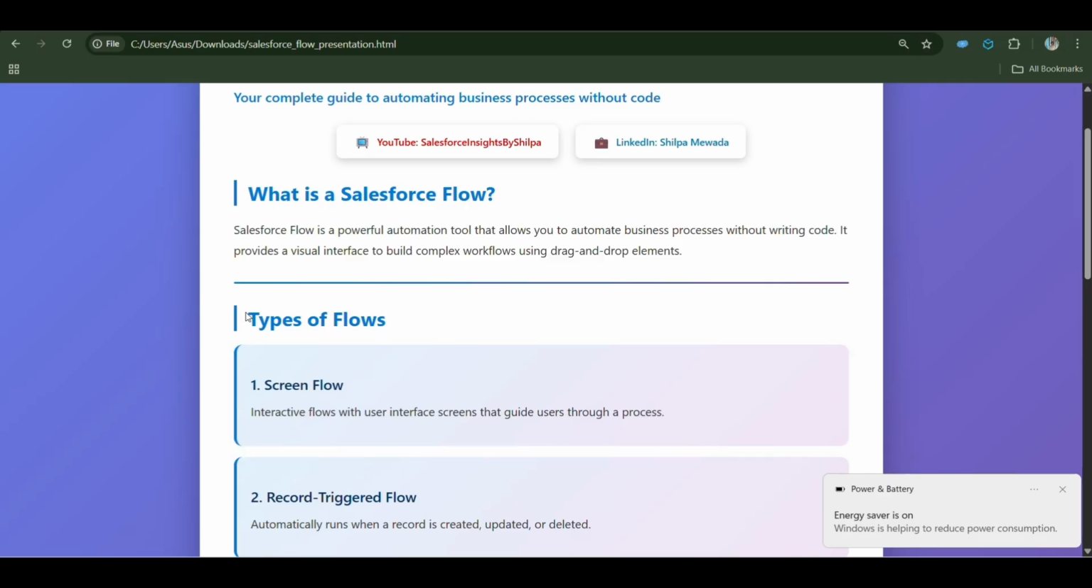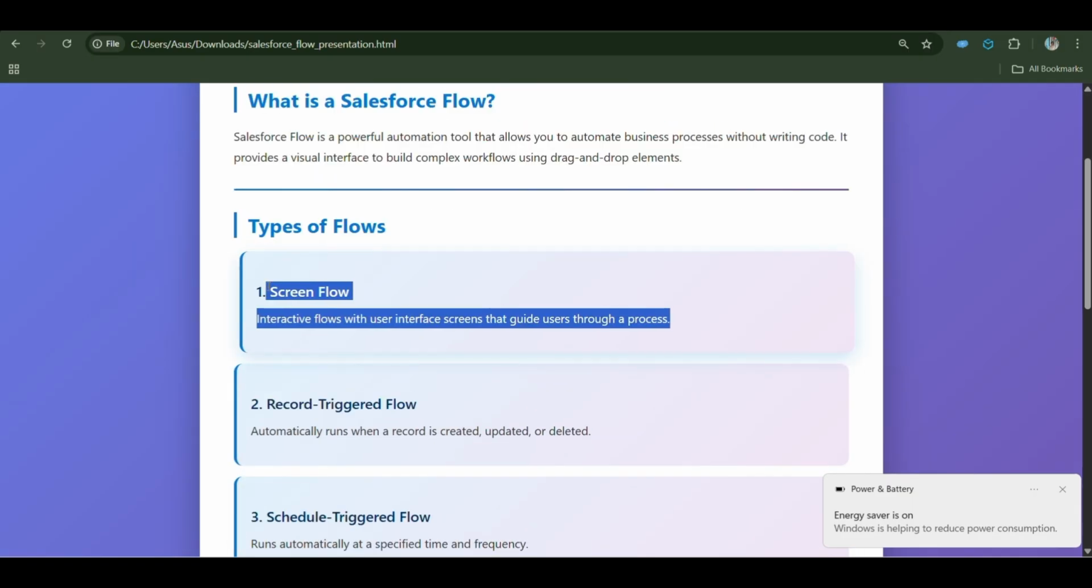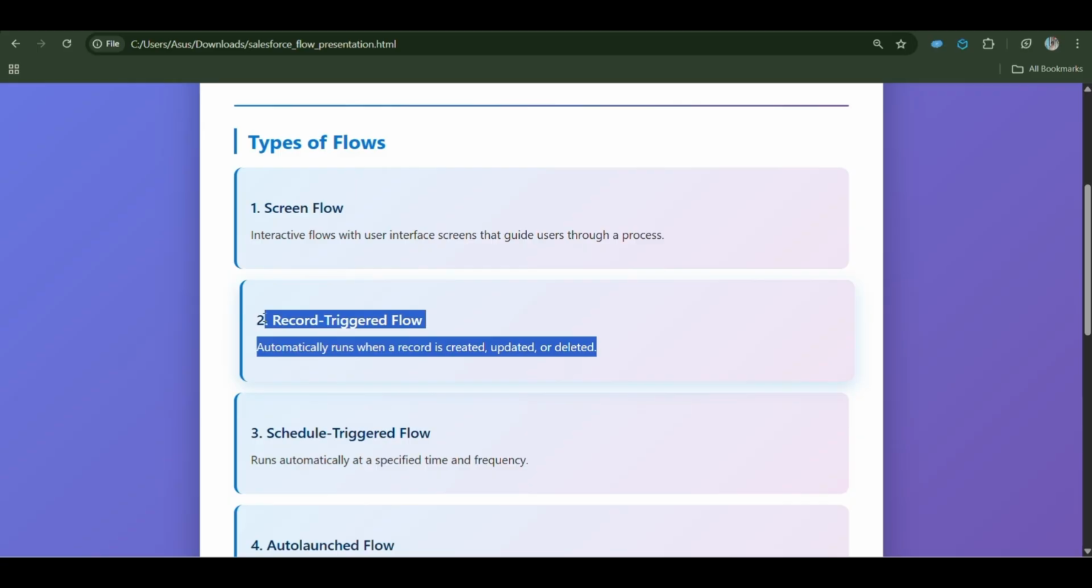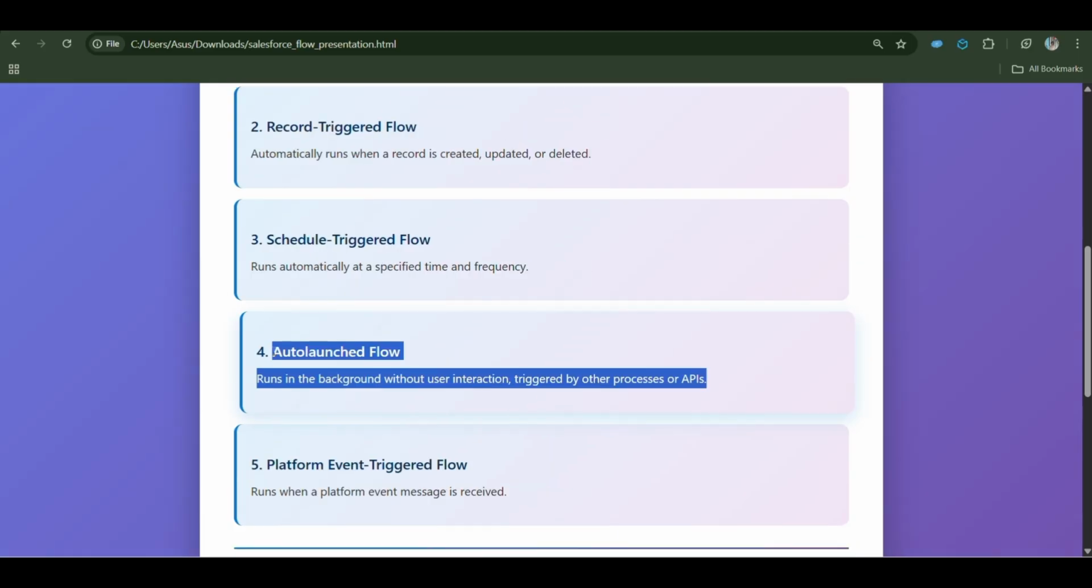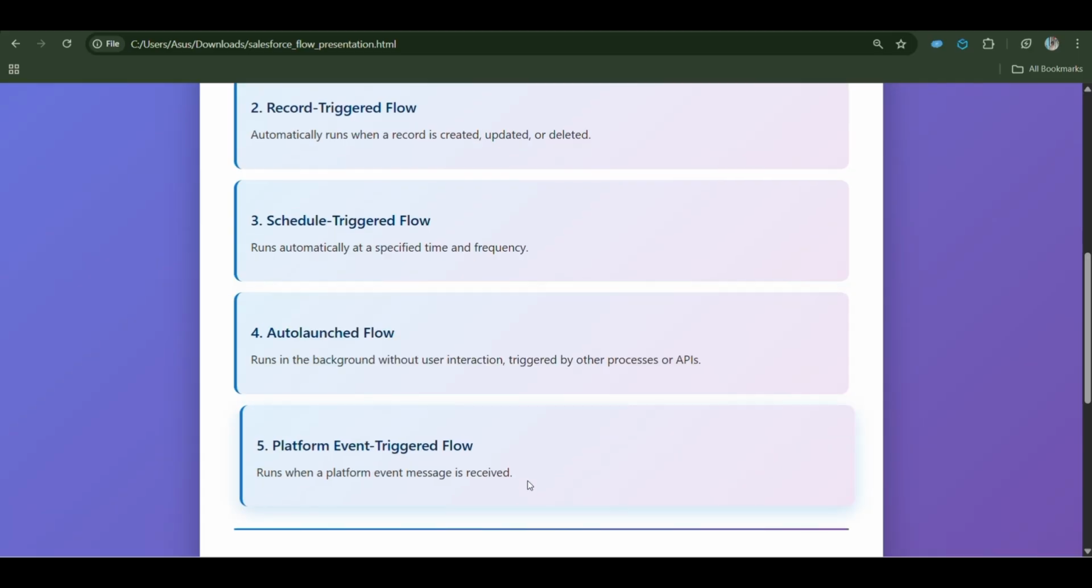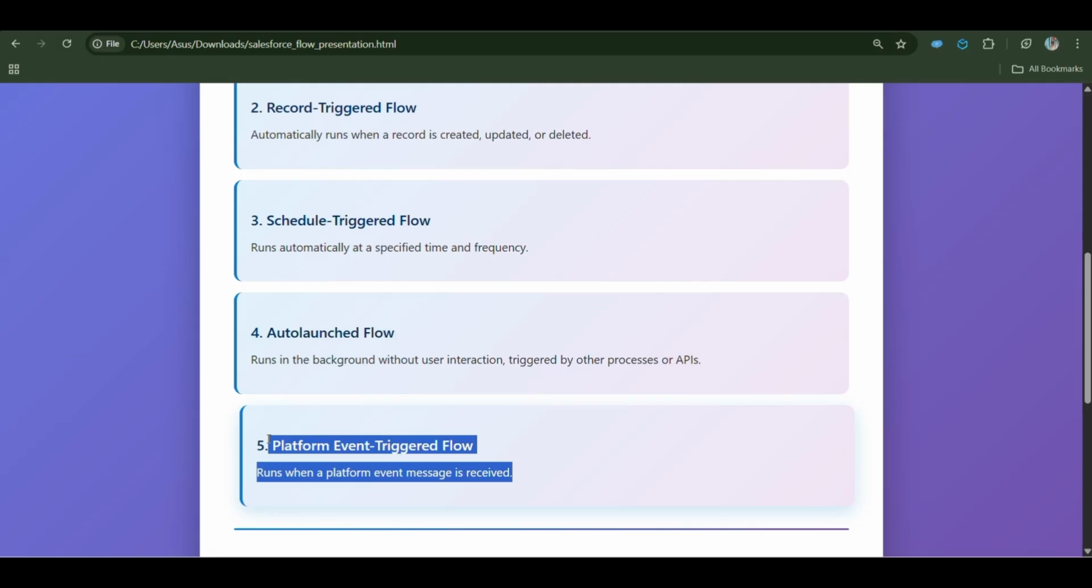And there are different types of flows in Salesforce. Screen flow we use for user interaction and displaying data on the UI. Record triggered flow runs when a record is created, updated, or deleted. Schedule triggered flow we use when you want to run your flow at a specific time. Autolaunched flow runs in the background without user interaction. And platform event triggered flow runs when an event happens.